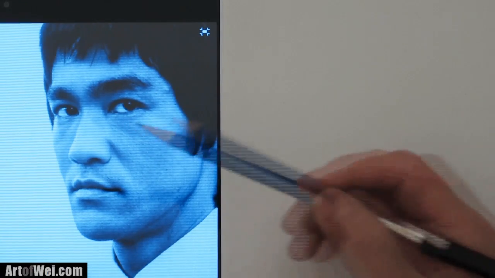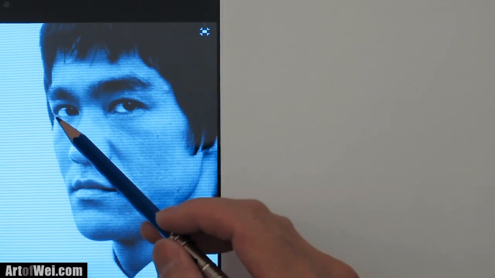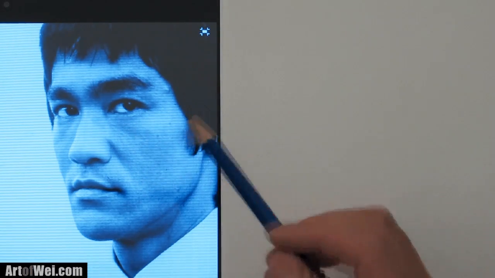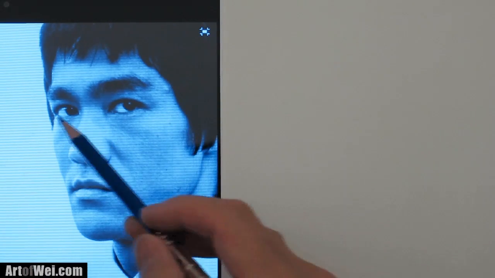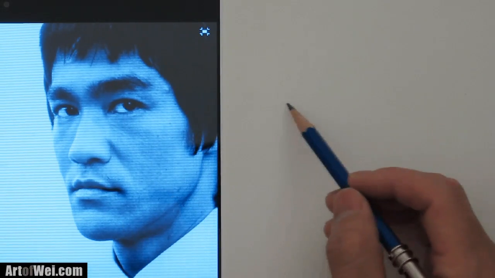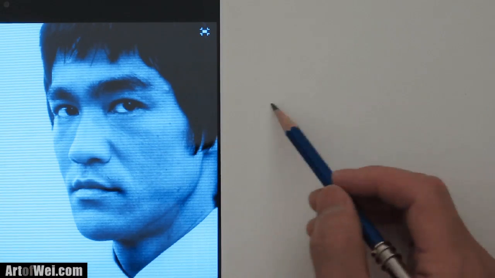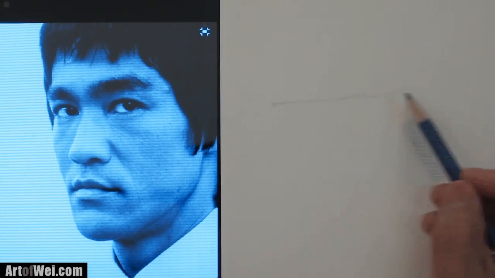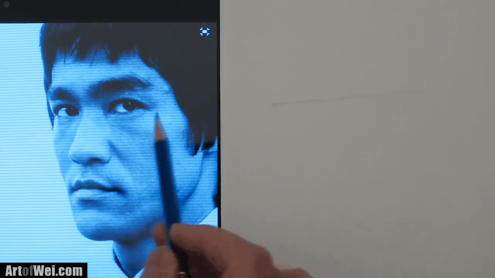So I'm going to start with the eyes, and I'm going to draw basically from the corner of this eye to the corner of this eye. Just looking at it, there's a slight slant that goes up a little bit. So I'm going to start off with a slant, just trying, the best you can, to follow that slant.